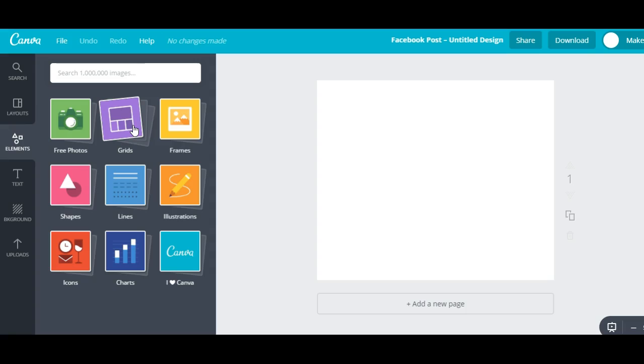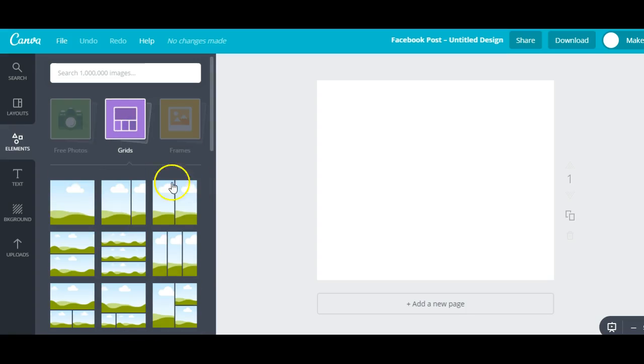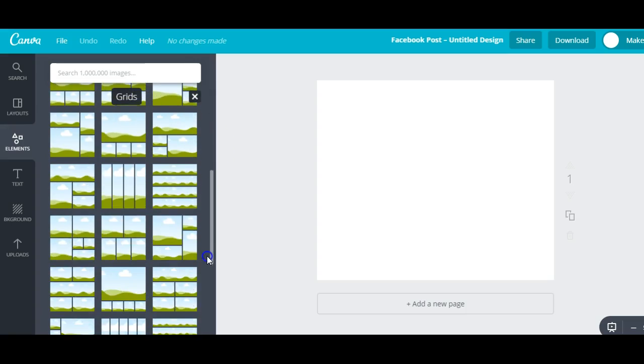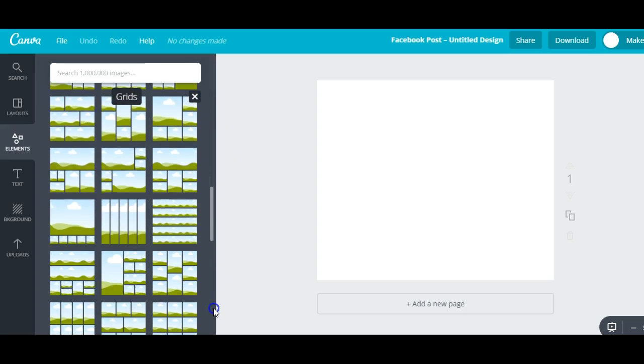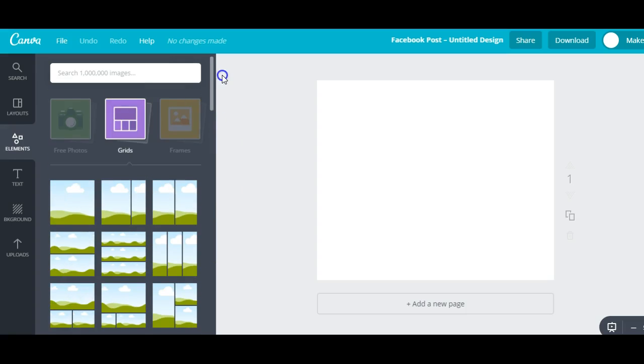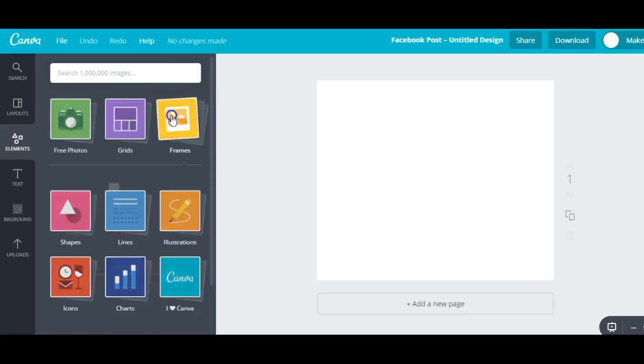You also have grids, if you click on it. I've never really used grids, to be honest. I just like using the photographs and putting the text on them. So many different kinds of grids there. And then you have frames.